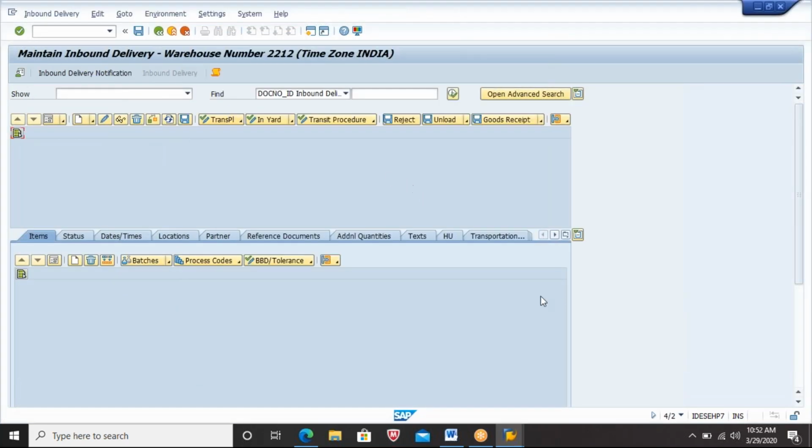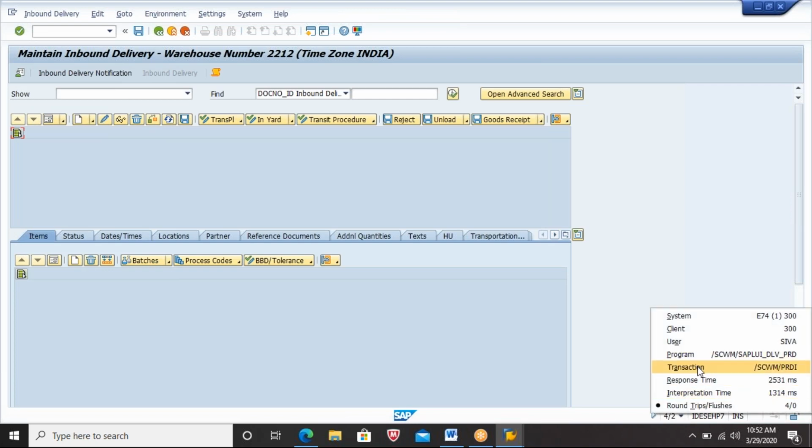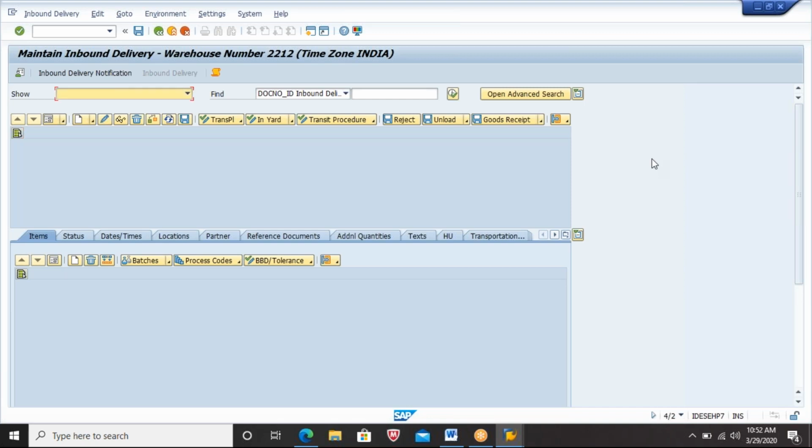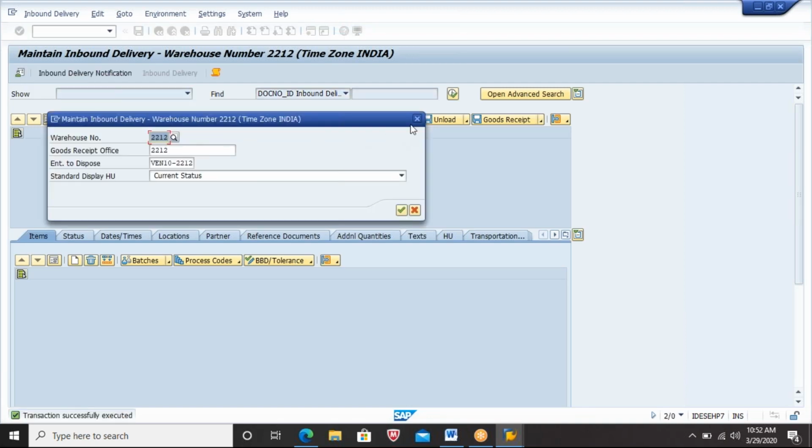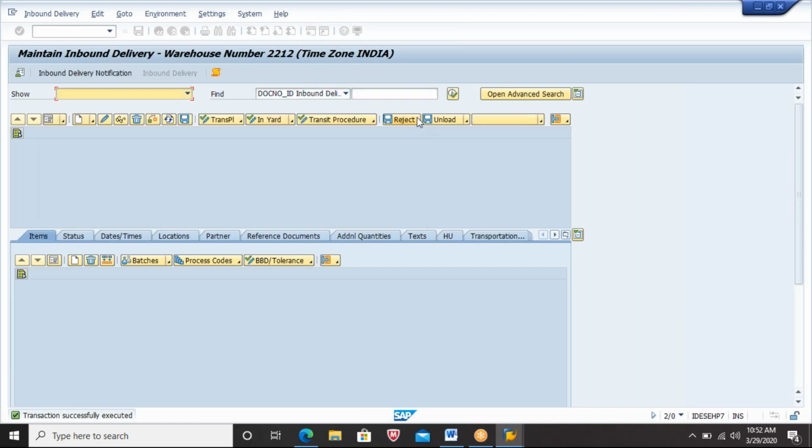Now we are in the PRDI transaction. Once you reach this transaction, first you have to check the default values. We don't know about default values right now, and don't worry about this, but you just have to see whether all these things are there or not. You are not going to practice up to this level, so we'll see this later.